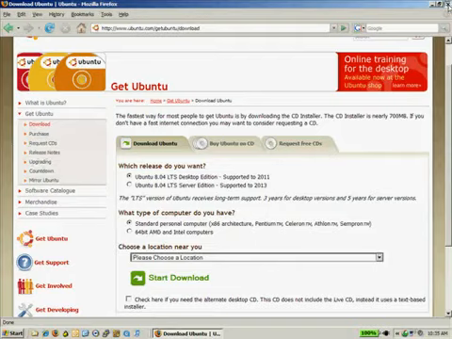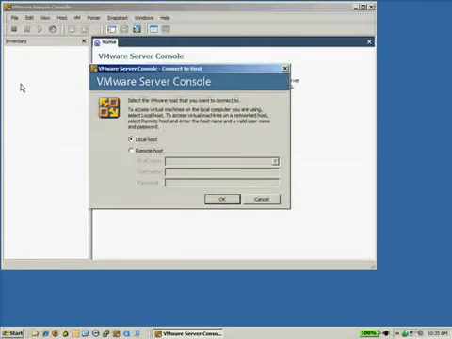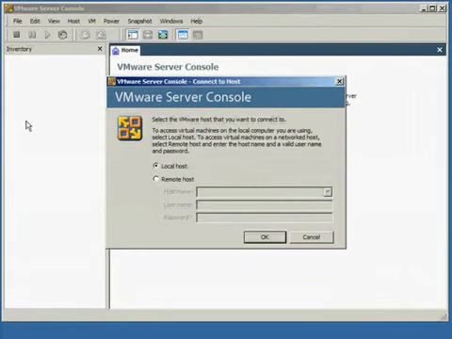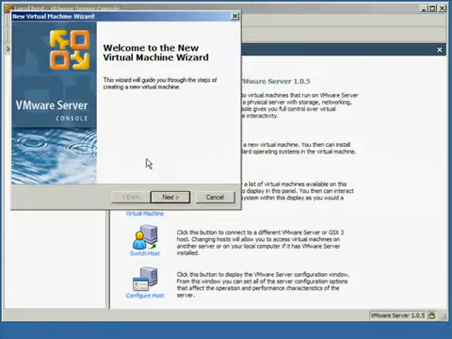And once you have the ISO file downloaded and you have VMware Server Console installed, just go ahead and fire up VMware Server Console. The first message that comes up, you can connect to a remote host. We're not going to worry about that now. So local host is the default choice, and you just leave that checked and say OK. And then what we're going to do is we're going to create a new virtual machine. So click that button and it'll take you through a wizard.